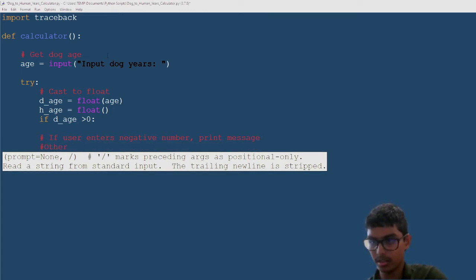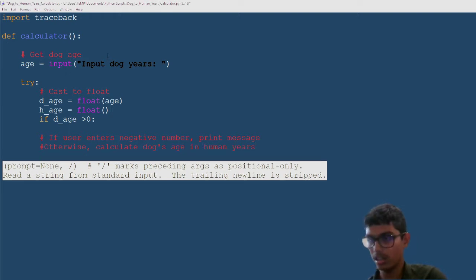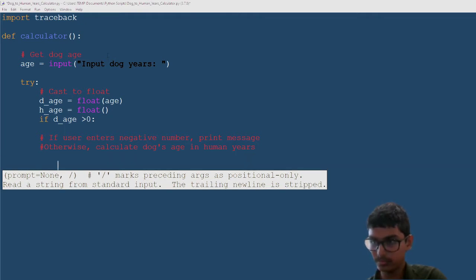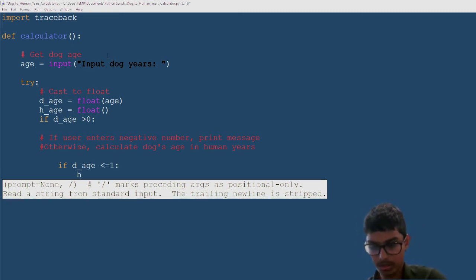Otherwise, calculate dog's age in human years. Alright, let's get started. So if dog age is less than or equal to 1, the human age is, let's say, 12. Or 15, let's do 15. Dog age times 15, alright.